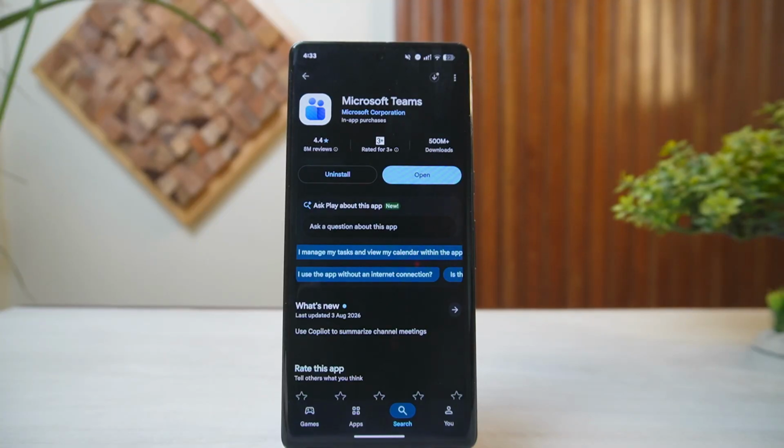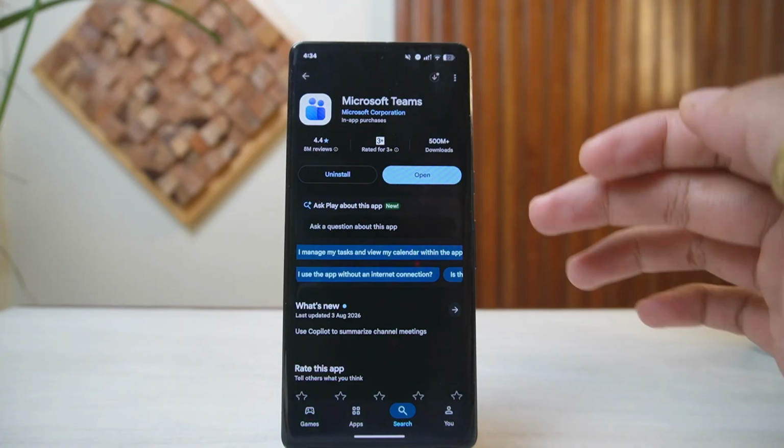How to fix Skype cannot see contacts. First things first, you have to understand that the Skype application has been discontinued as of May 5, 2025, and it has been now fully integrated into Microsoft Teams.